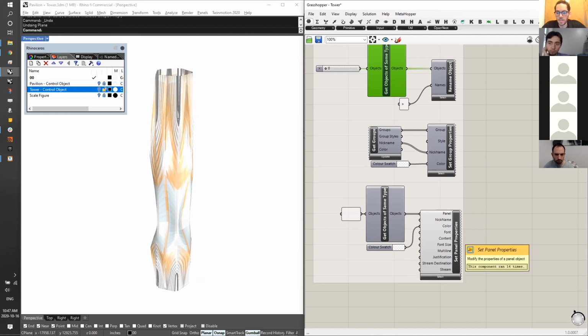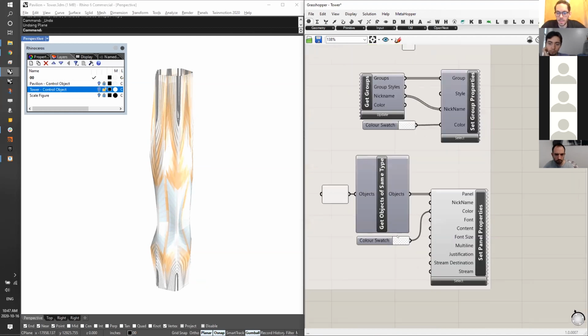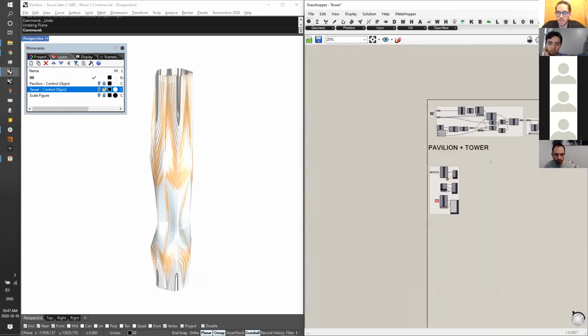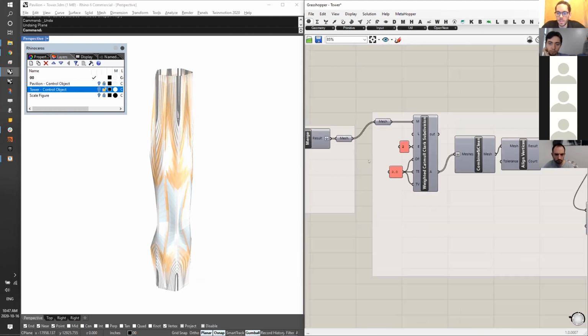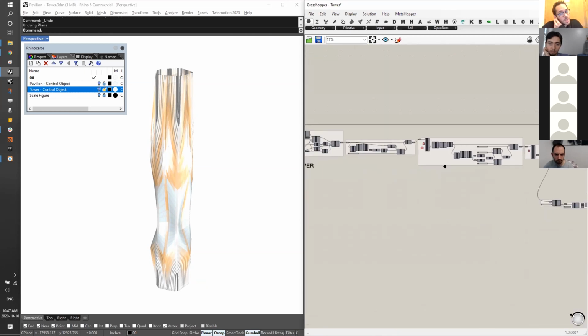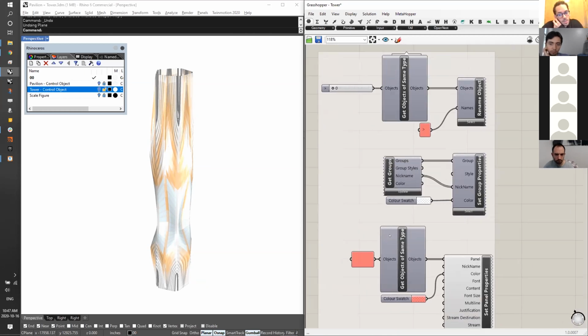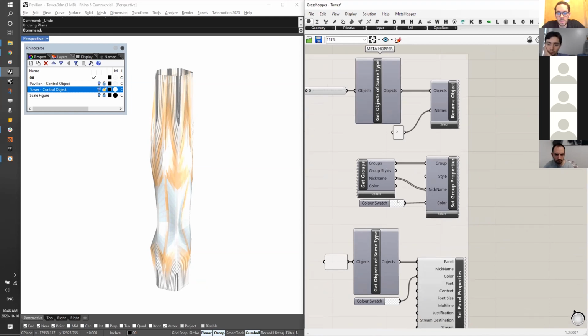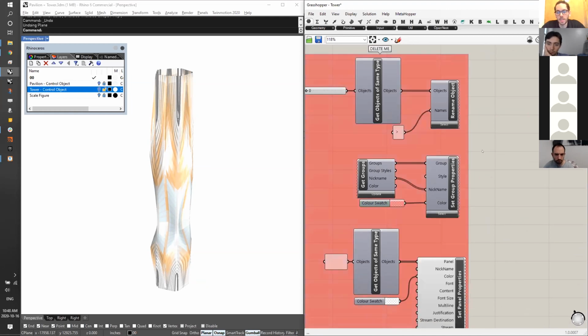Then there's a next component that says set panel properties. In this case, I can change this to be whatever, and then all the panels in the entire script will immediately update. That's super useful if you're cleaning up the script, color coding, or doing some sort of organization for some purpose. Alternatively, you can also change groups. And this is just the simple function of it.